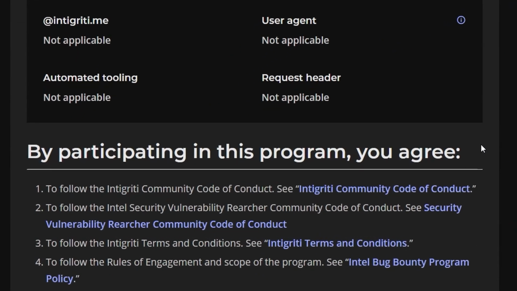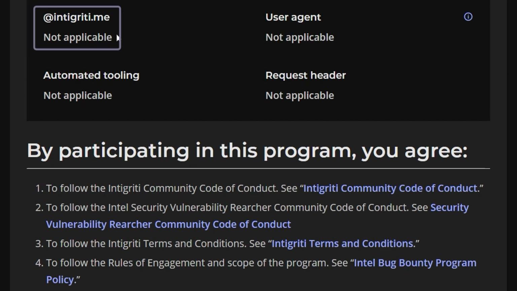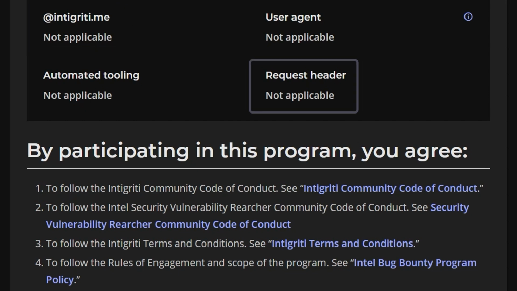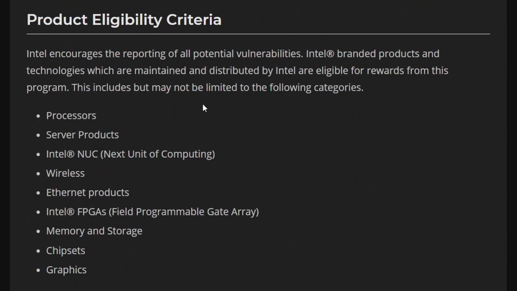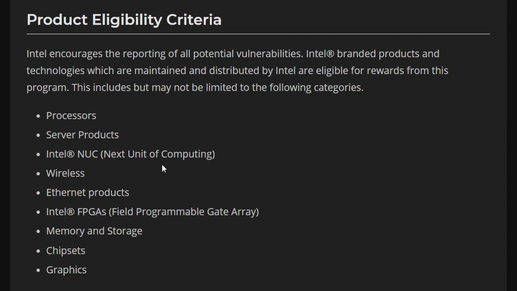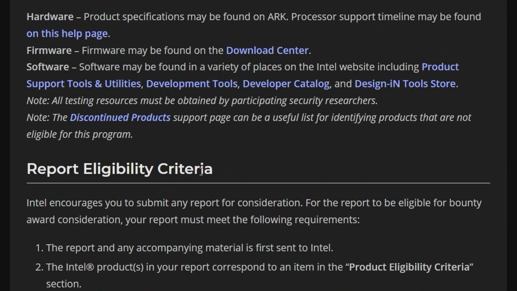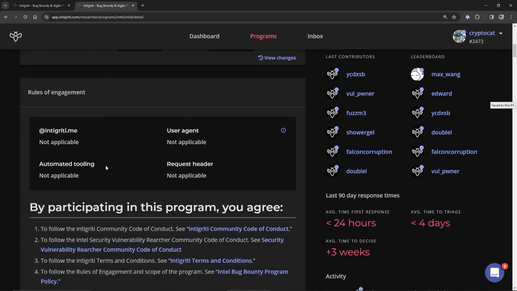Next up, we have Intel, and this one has NA for the automated tooling, so it doesn't actually set a limit, nor does it have an Intigriti.me email requirement or a request header or user agent. So you might want to just do a Control and F on a page whenever you see this, just in case it says somewhere else that there is a limit. But if you have a look through this program, you'll see that the reason is it's focused on not web assets that you would typically brute force, but instead hardware. So there aren't actually any domains provided here, which is the reason they've put NA for the automated tooling section.